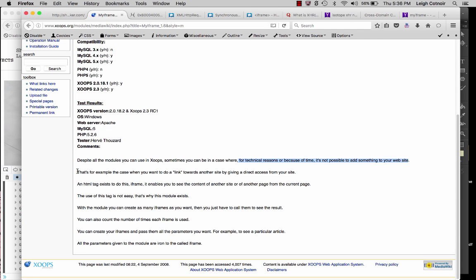So like if you wanted to link to another site by giving it direct access from your site. And I think that's the problem, that you've got this cross-scripting issue, and Firefox might not be permitting it because certain kinds of cross-scripting are seen as potentially malicious. So I think that it might be that. And anyway, you could look at this.